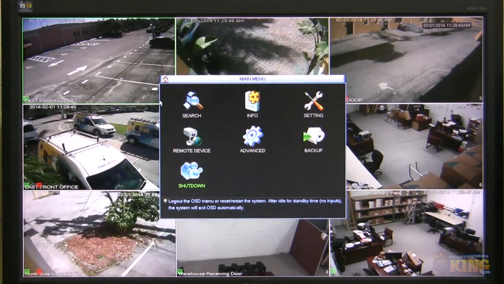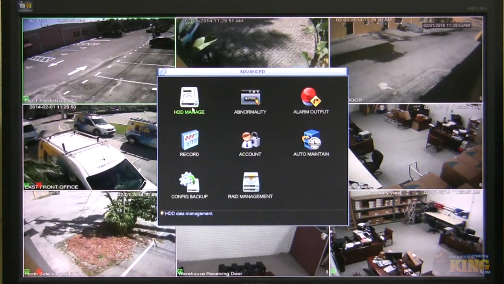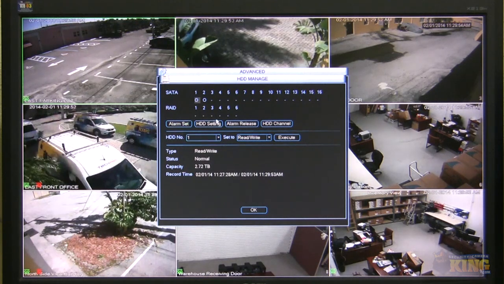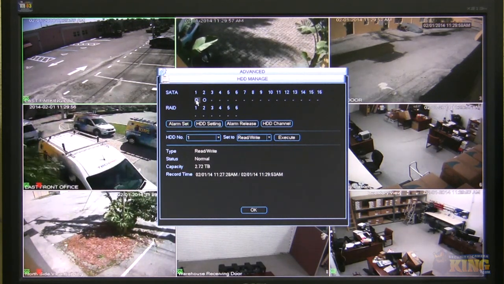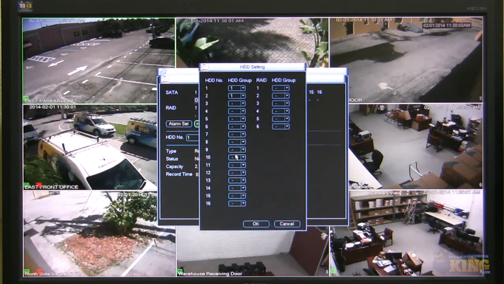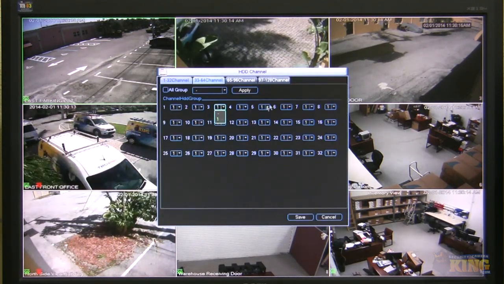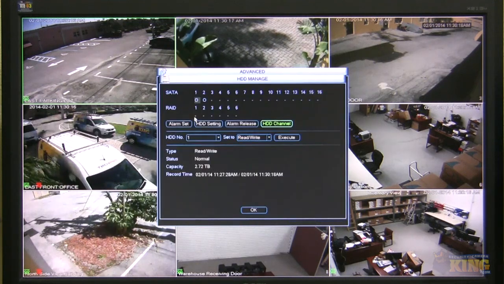Another cool thing this NVR has is if you go to advanced and then HDD Manage. Here is where you configure how your hard drives are going to be set, if you have any groups of hard drives that you want to configure to some channels. It's very straightforward. This is pretty much the same feature as a regular NVR, except that this supports up to 16 drives. And then you can assign what channels those drives are going to be and so on. It's very simple.